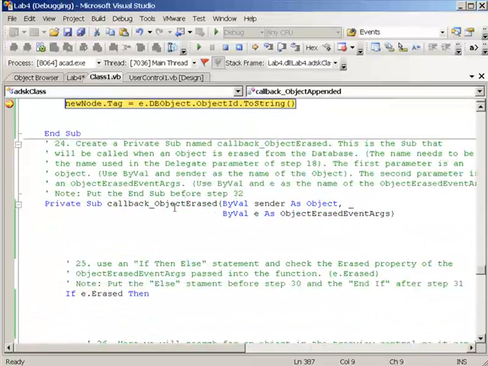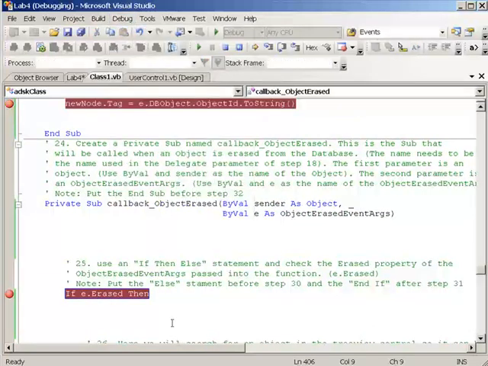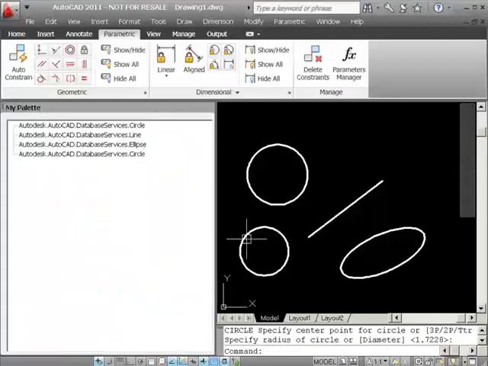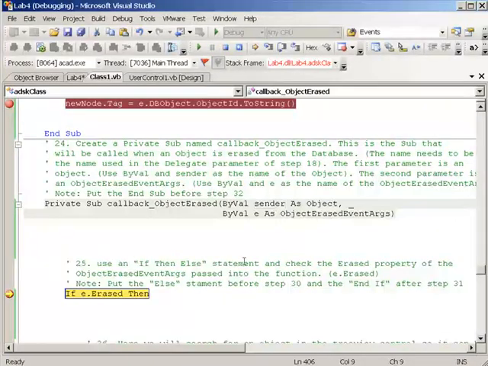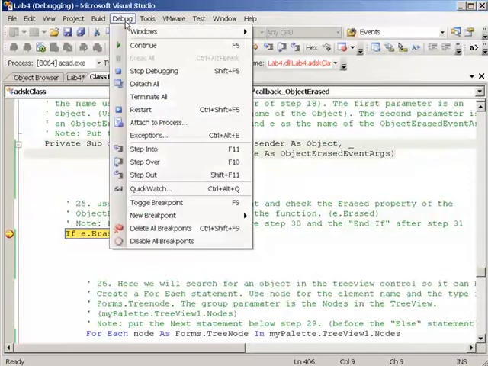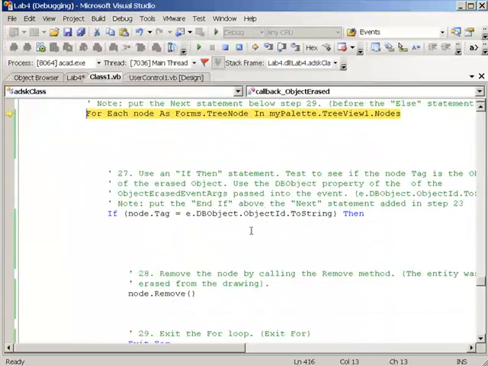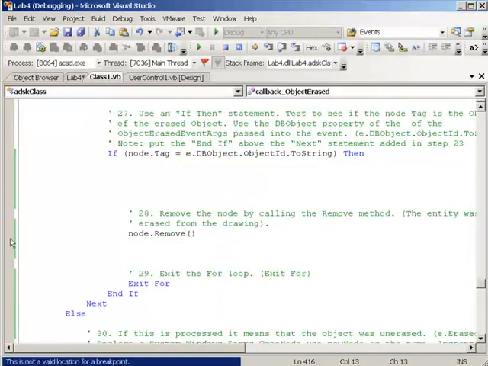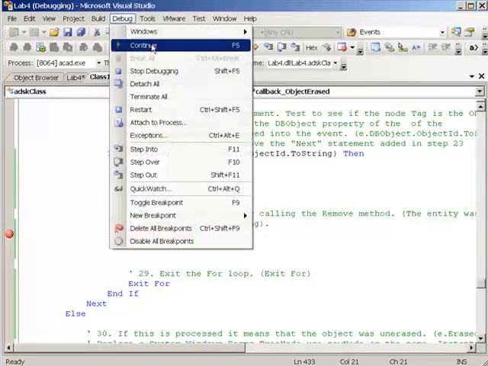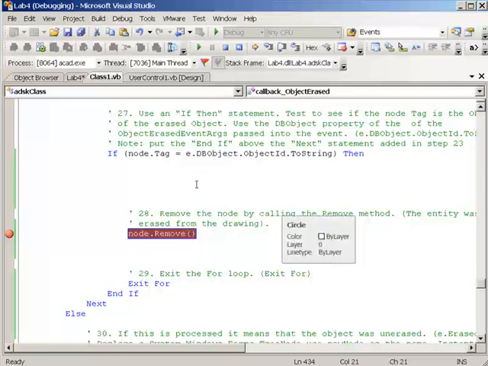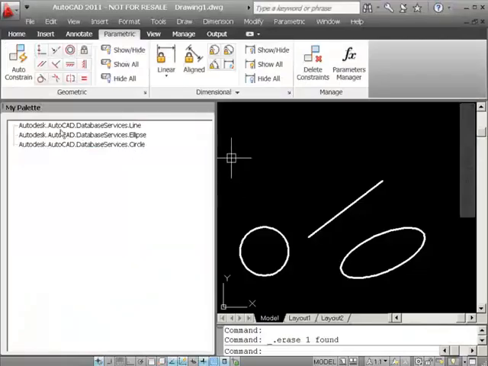And then when the object is erased, let's put a breakpoint there on the object erased callback and go over to AutoCAD and erase one of these entities. And notice what happens. So I'm just going to delete that. If e.Erased, step over, it's going to go through, and let's see if it hits the node remove. Go to continue, and it does hit that. And then I'll continue again by hitting F5. And we're back in AutoCAD, and our palette is erased.